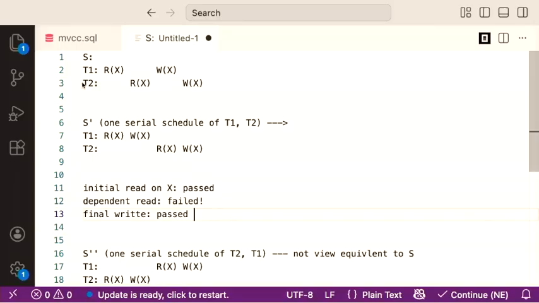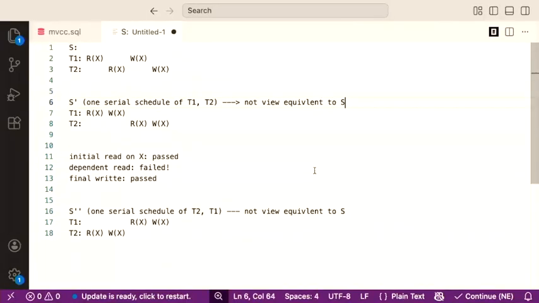You see that final write, T2 writes on X the last, and here the same, but because the dependent read failed, we can also arrive at a conclusion that this is also not equivalent to S. Okay, so this is actually a two-step process. Two serial schedules, none of them are view equivalent to the original schedule. Hence, the original schedule is not view serializable.